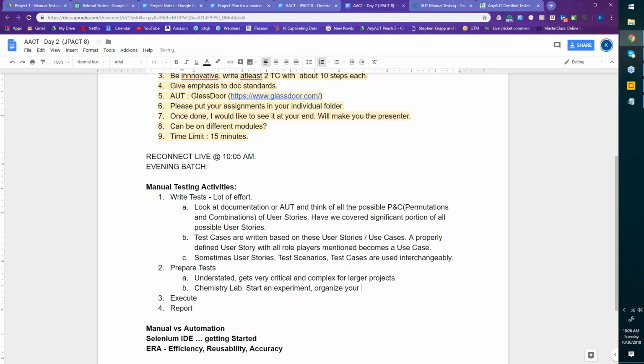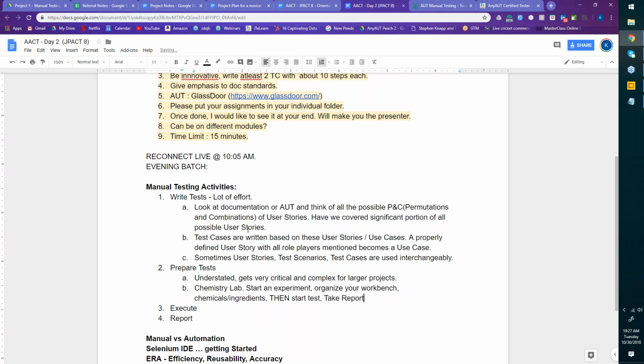I'm more of a math guy myself, but we've all been there. I've seen chemistry labs in some way or the other. You organize your workbench, you organize your ingredients, or rather chemicals, whatever you're putting. Then you start the test, take note and report of it, and then you clean up so that nothing is messy around it. That is typically a test team.